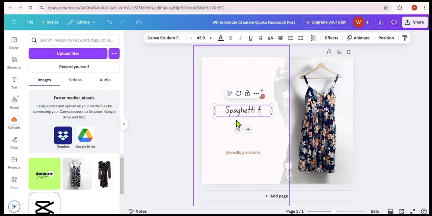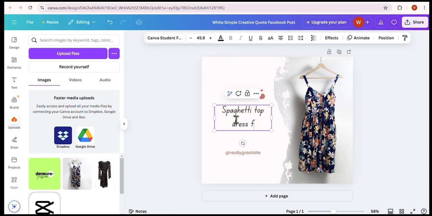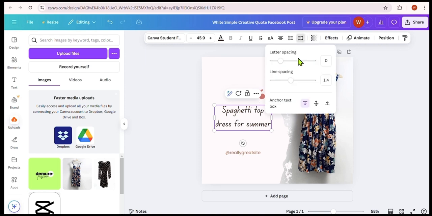So I think this is a spaghetti top. I mean, as you can see here, I'm a guy. I don't know much about this dress, but I think this is a spaghetti top. Forget about the name actually, in case it's not correct. So there you see at the top, you see the options available.